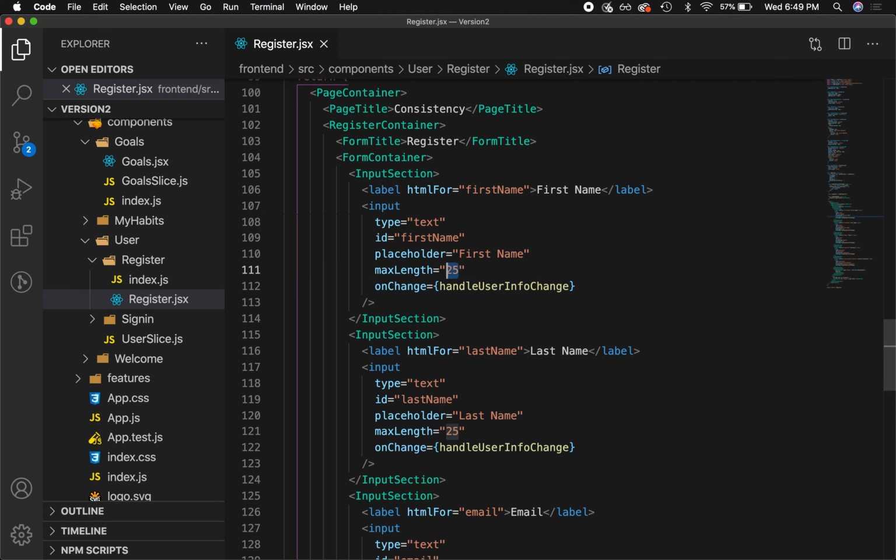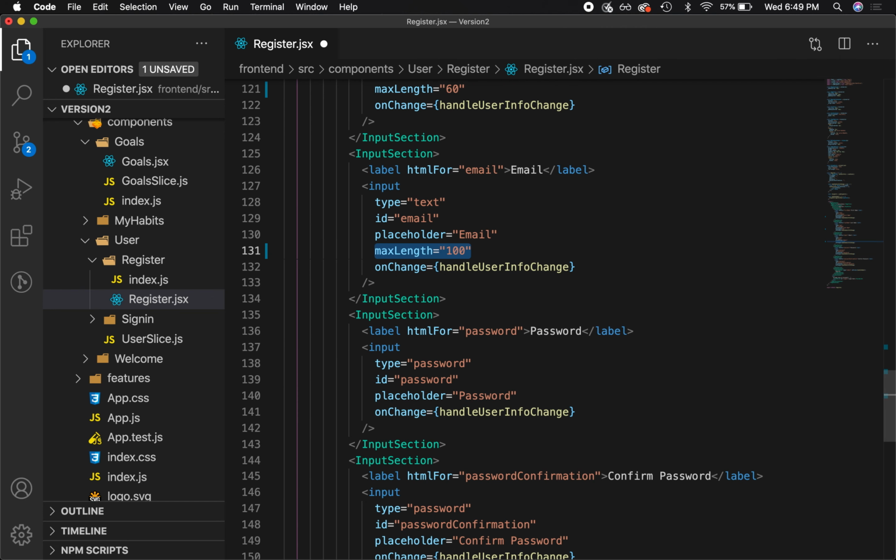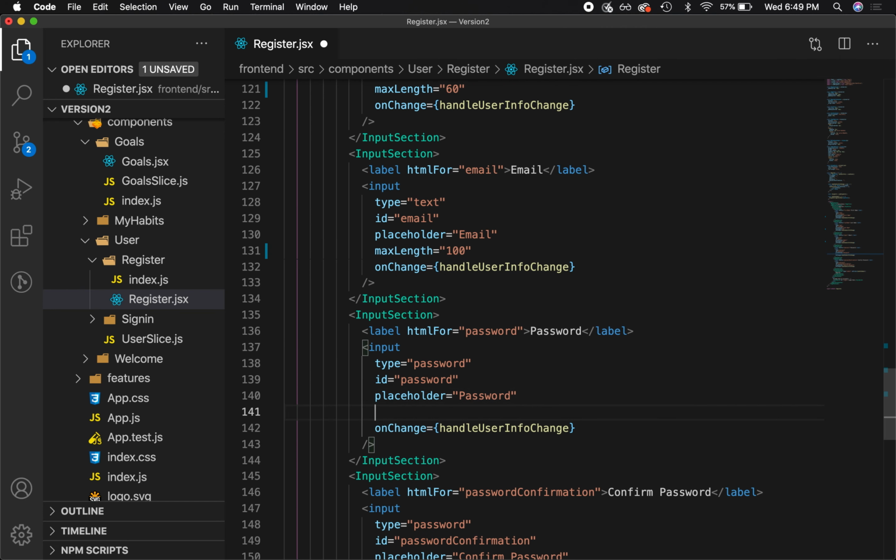So let's just increase the maximum length for our first and last names to 60. And if the names are going to be 60, let's just make the email 100. And that got me researching what people usually make the max length on their passwords, and I found that to be typically 128. So let's just leave it at that.